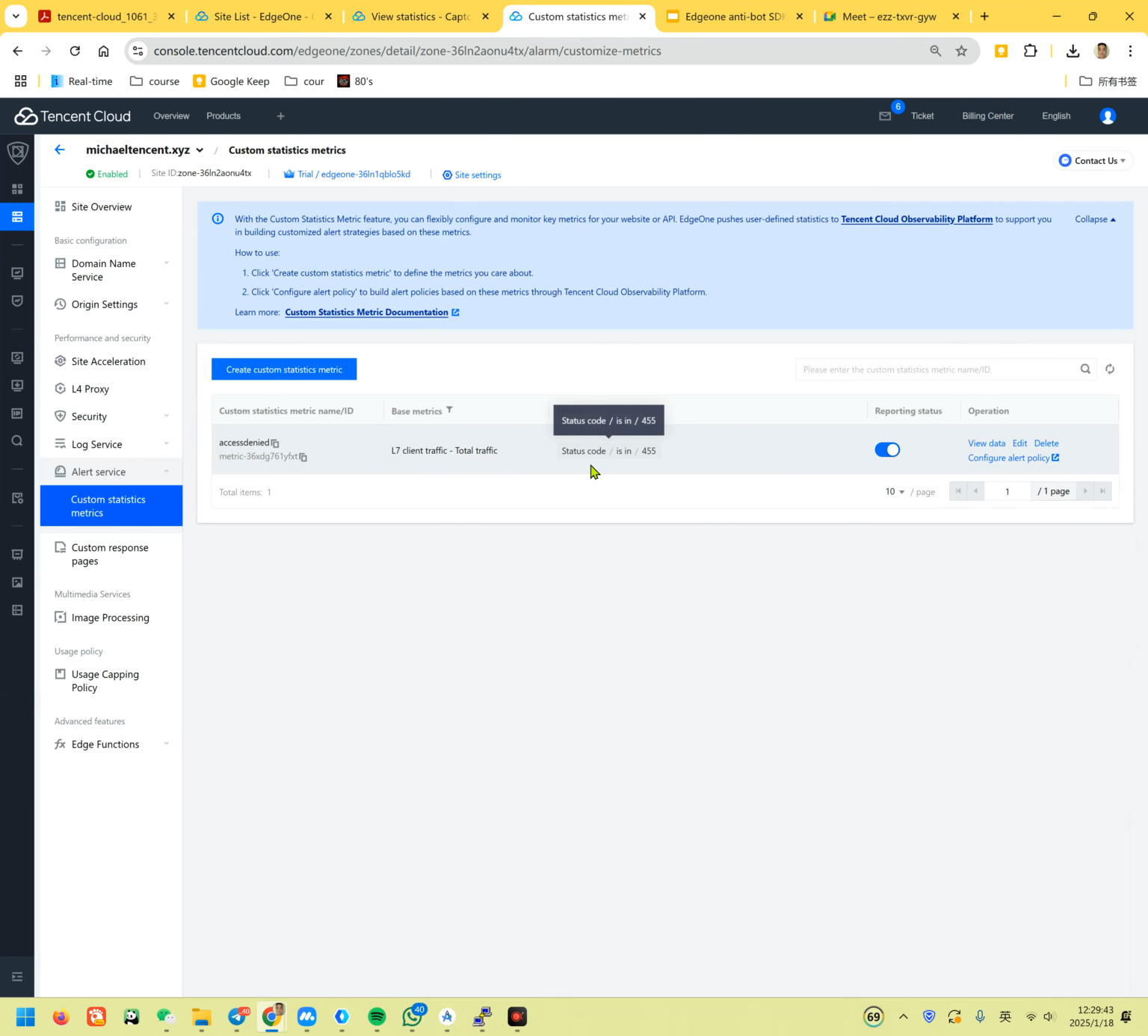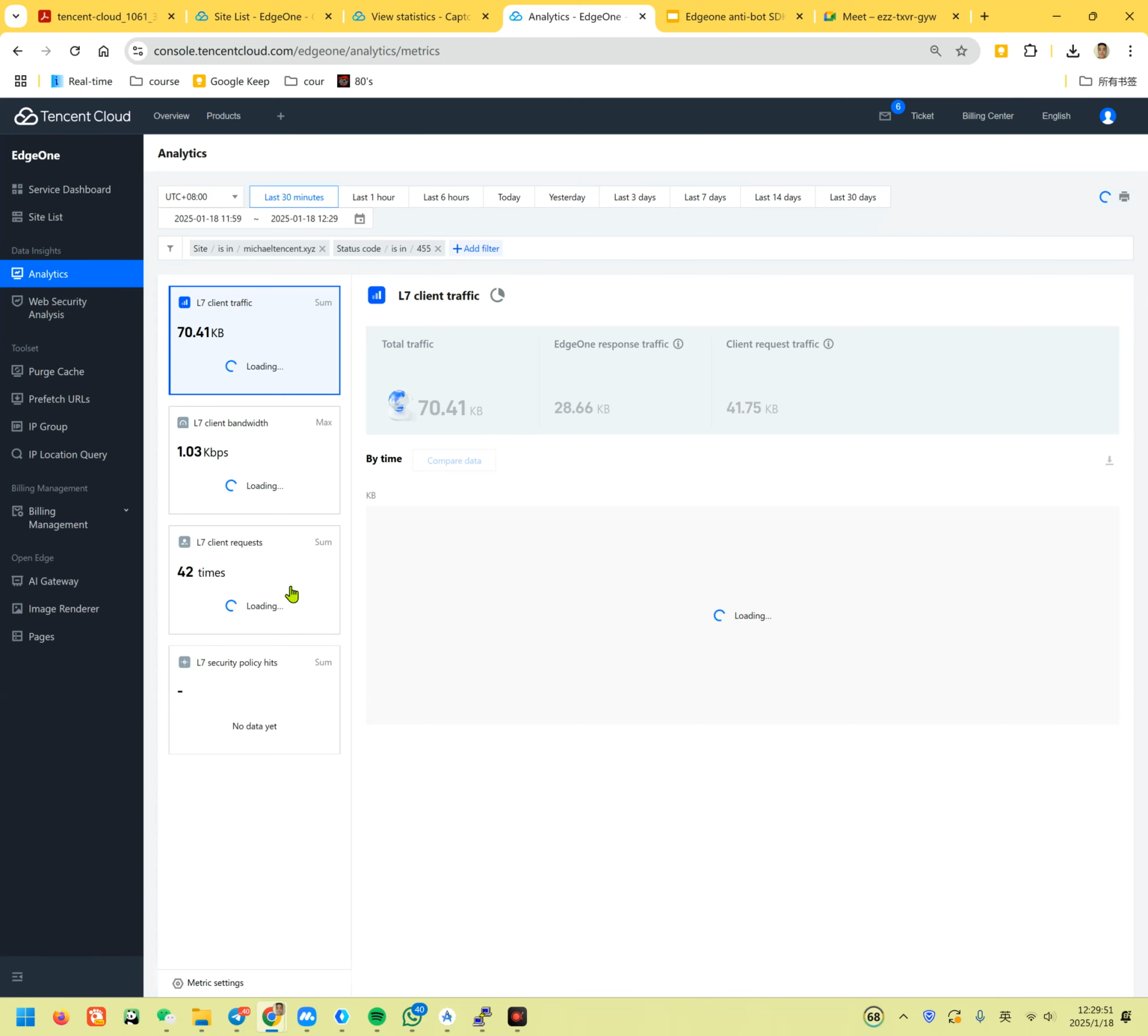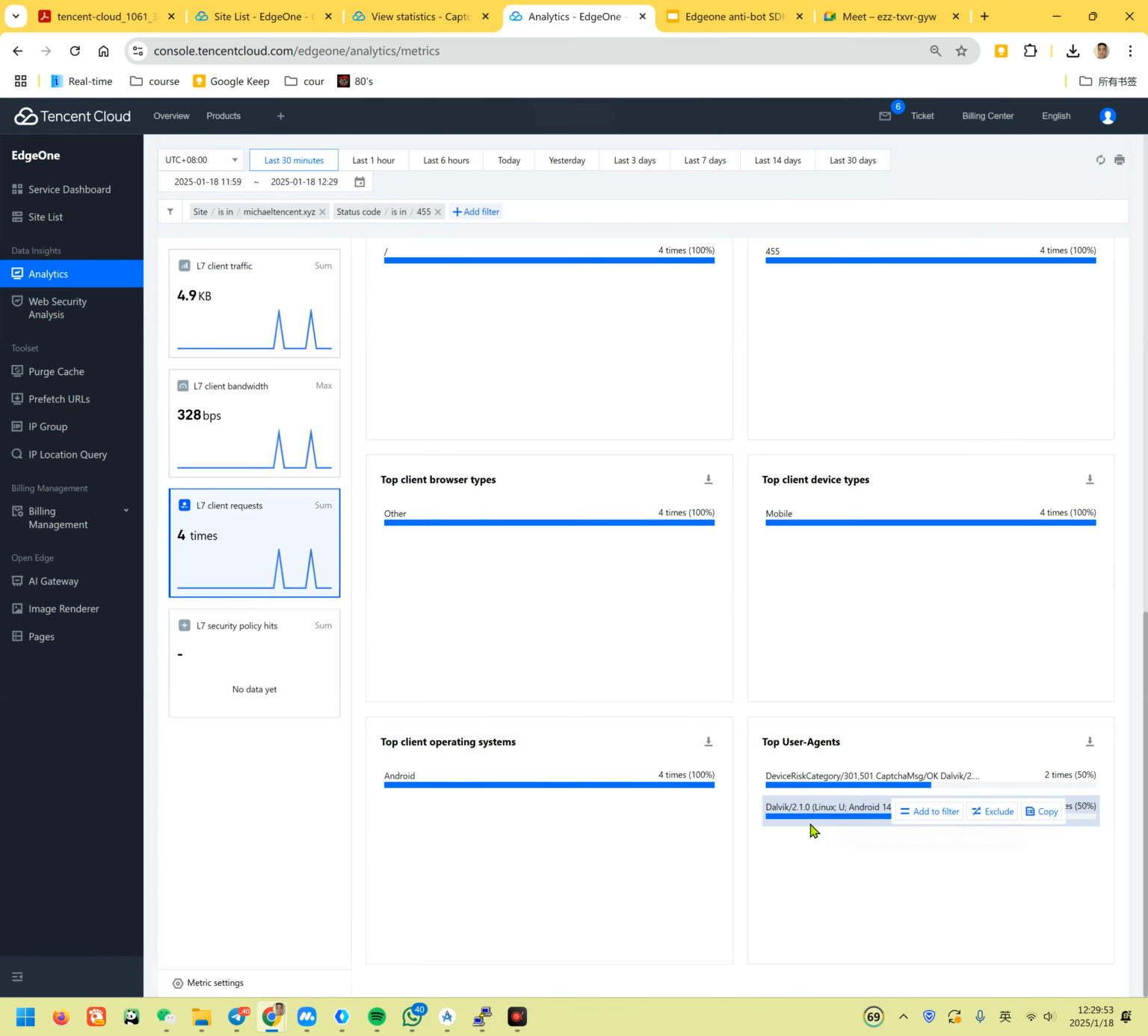You see that whatever status code is showing, 455, I'm going to have it centrally displayed over here. And from here, you will be able to see that the device risk category is 301 and 501. So basically this is just one way of doing that. For example, by default it pops out those CAPTCHA challenges. And there's another version of the SDK that can do everything seamlessly. We just do the background check without popping out the CAPTCHA. So that significantly improves the user experience.